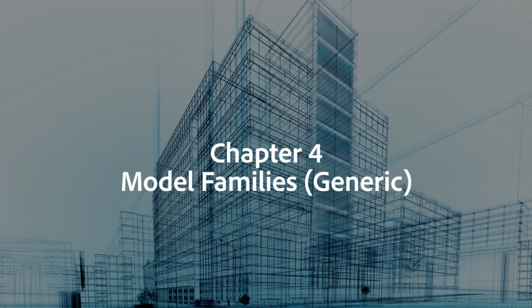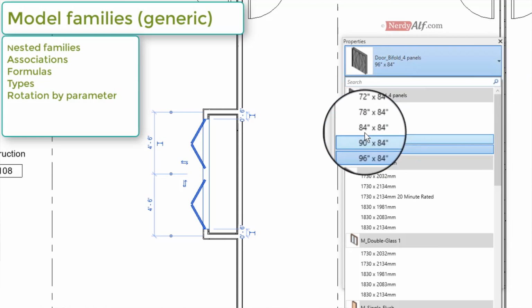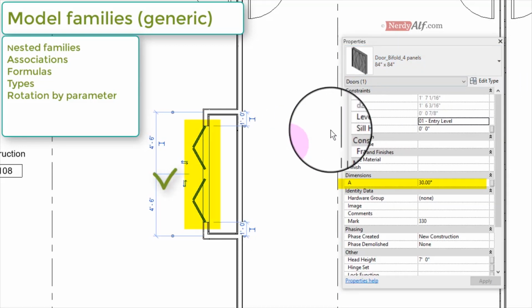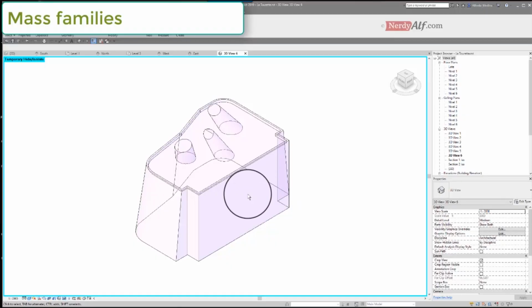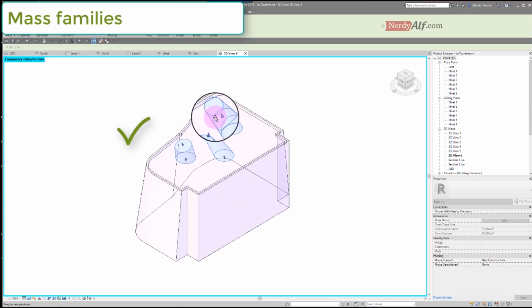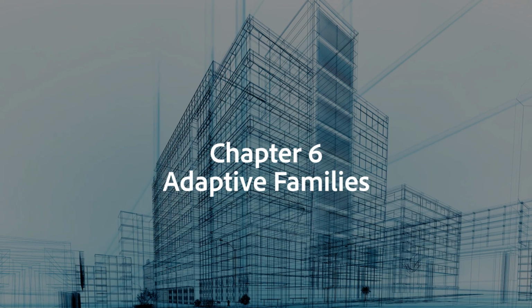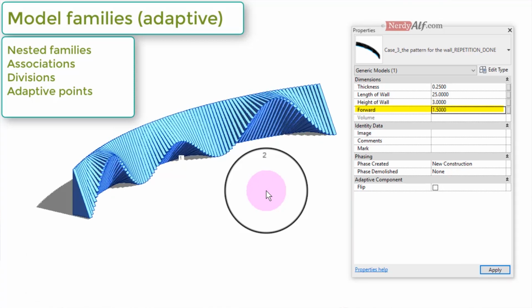Number 4, generic model families, where we'll create families for different disciplines. Number 5, mass families, where we'll work on forms for preliminary design. And finally, number 6, adaptive families, where we'll learn how to use lines, points, surfaces, and patterns.